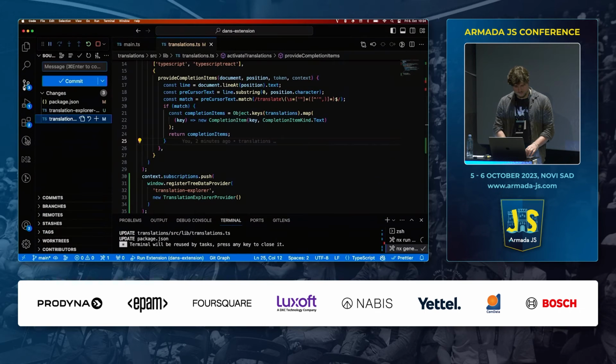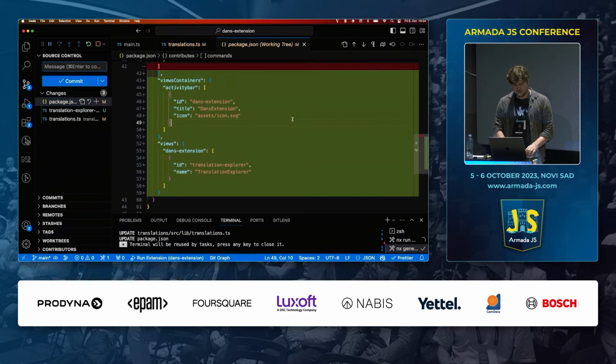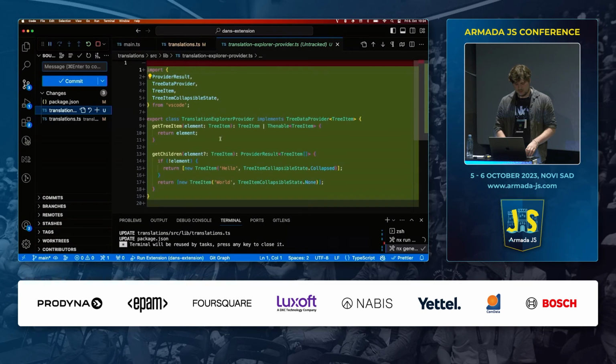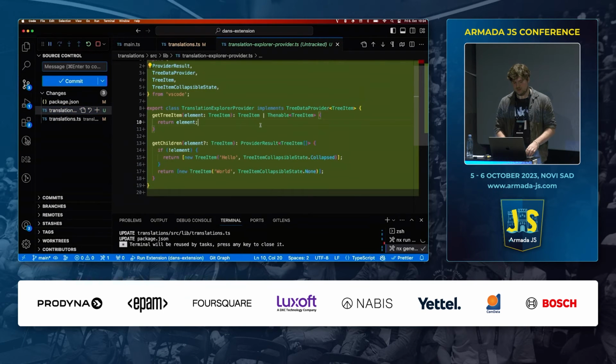So let's see what changed. First of all, in the manifest file, we made some new definitions to set up our view container. We give it a name, we give it an icon, we set up our view, we make sure the view lives in that view container. And you could all do this, but that's kind of the cool thing about generators. You don't have to write all the boilerplate and go to the VS Code docs and learn how you can do it. Then we created this Translation Explorer provider.